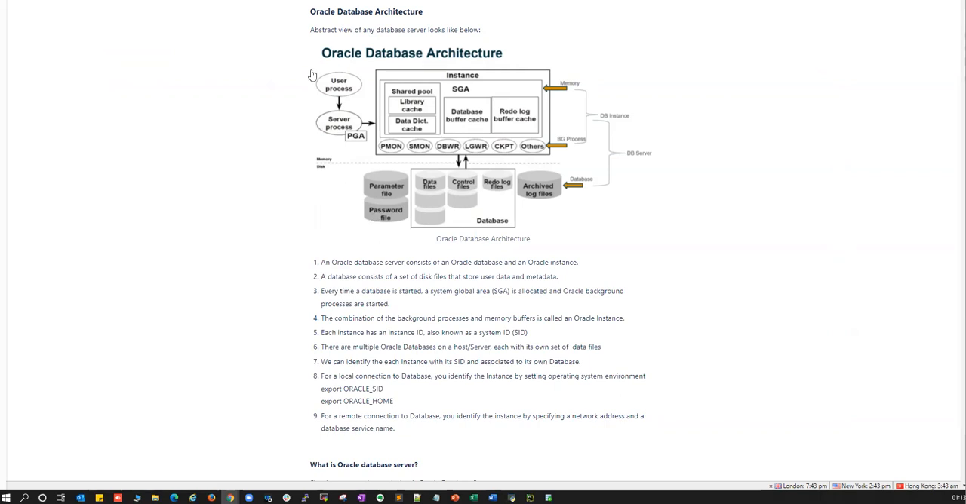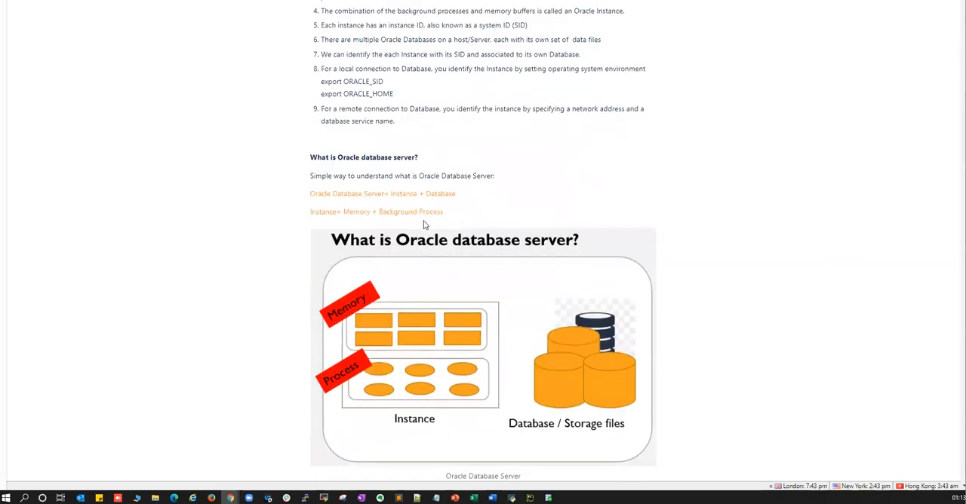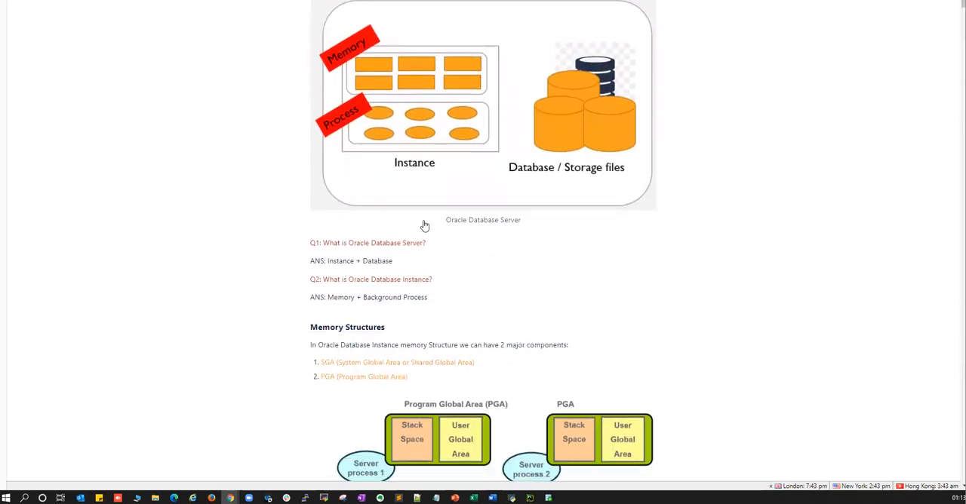Right, so first we'll start with the database architecture. I've already taken a couple of sessions on architecture in my channel. I request you to go back and check my channel for more details on the architecture part. And this is going to be a questions and answers session. It is going to be a question and then the answer for that. I'm just going to cover only questions and answers.